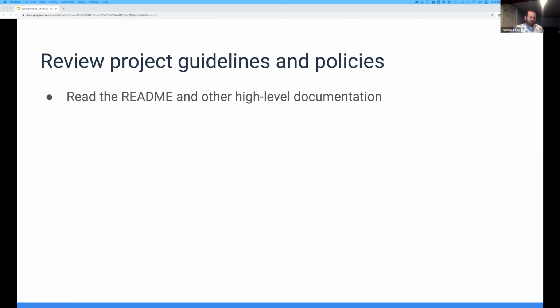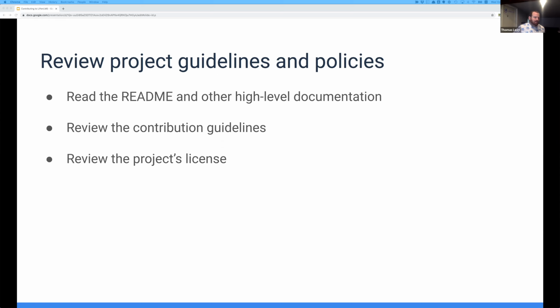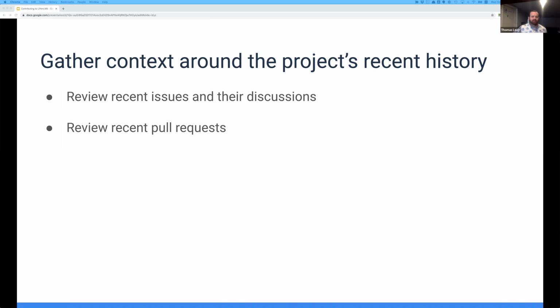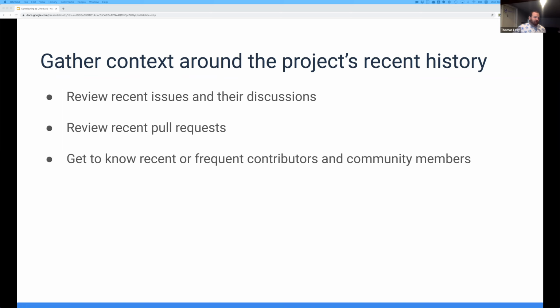I mentioned before the project guidelines and policies. Almost every project is going to have a README file in the root of the project's code. But then there's documentation too, and contributor guidelines. Every project will probably have a license. It's good to know what kind of license it is, and what that means for your contributions to the project. And gathering context, like I said before, reviewing issues, discussions around the issues, and reviewing pull requests and what they're trying to do, is another great way to know who the community members are, who the contributors are, who's most active, and that kind of stuff.